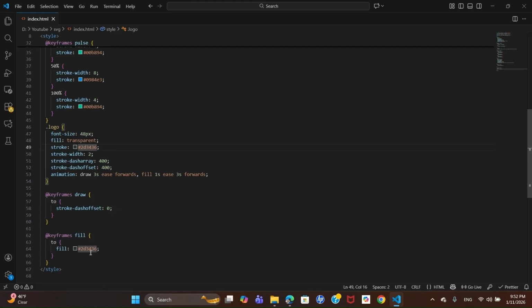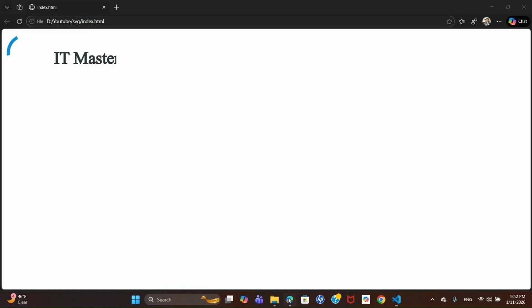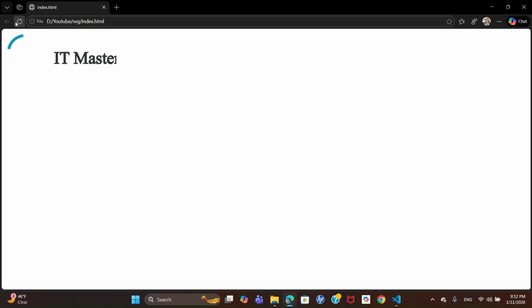So the final result is a beautiful effect where the ITMaster text is first drawn with an outline, and then smoothly filled in, just like a professional logo reveal. The text is drawn first, then filled automatically.